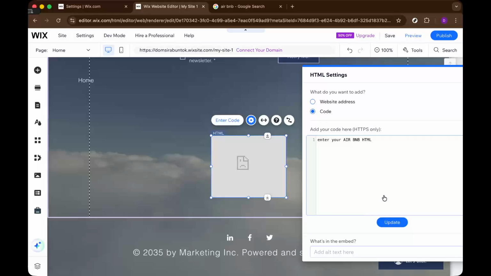Paste the embed code into the HTML box and click Apply. Resize the calendar to fit your page and preview your site to make sure it displays correctly. This allows visitors to see your Airbnb availability directly from your website.